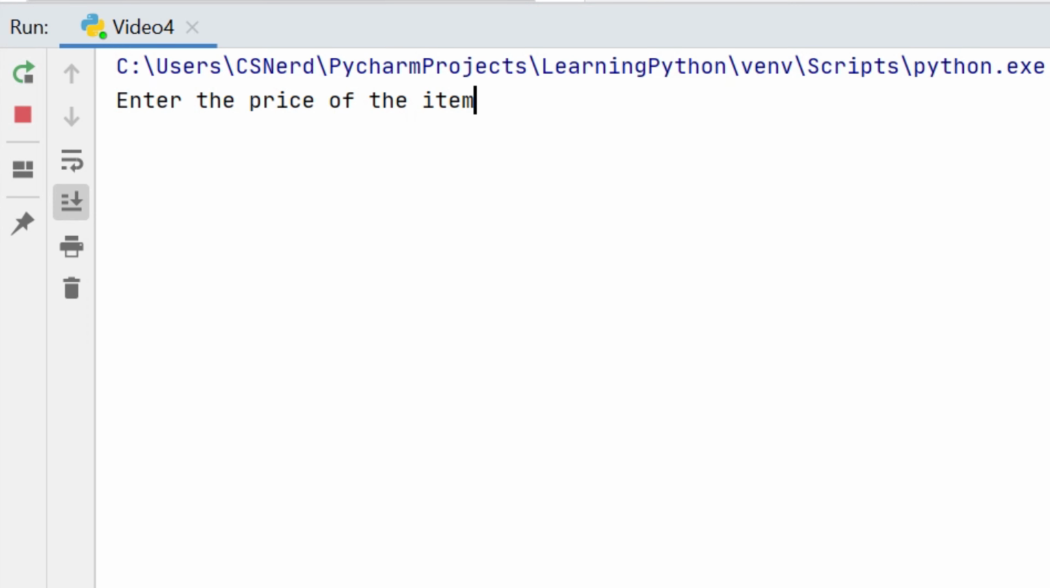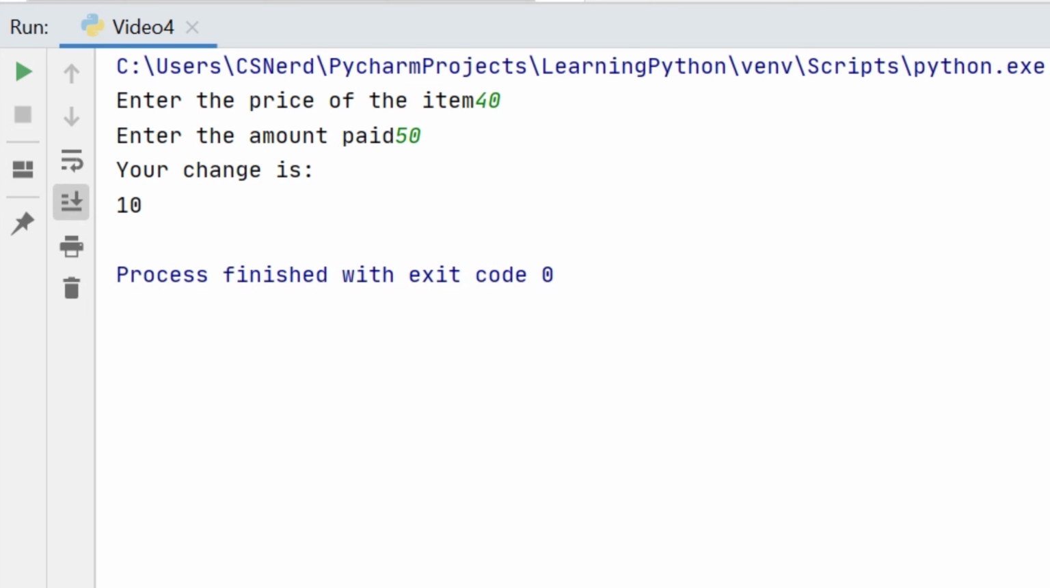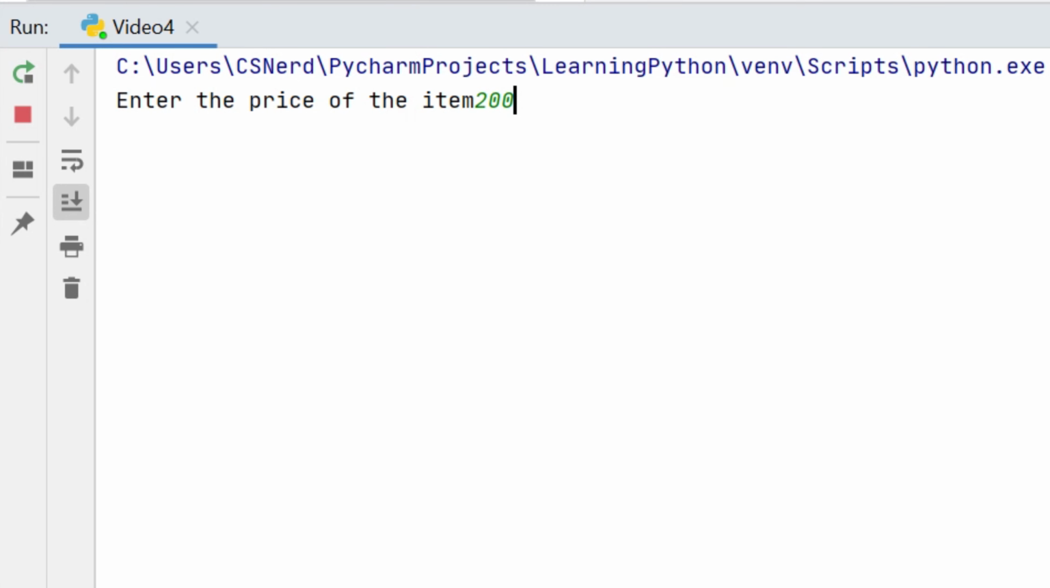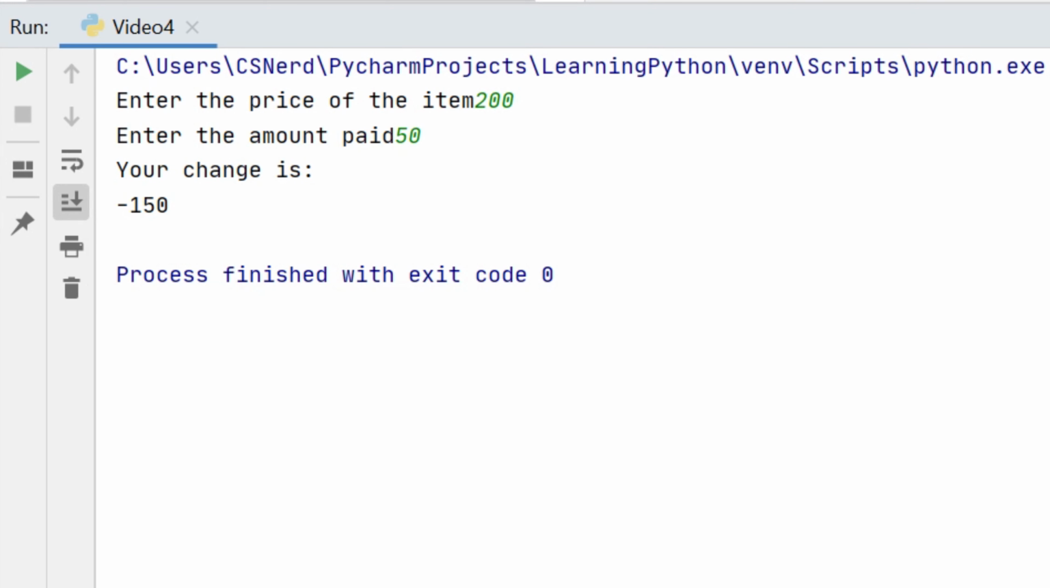So enter the price of the item. Let's say the item cost 40. I paid 50. My change is 10. Okay, that works nicely. But there's a fairly obvious error in the program in that if I enter the price of the item as 200, but I enter the amount paid as 50, it says your change is minus 150, which mathematically is correct, but doesn't make a lot of sense in our context.